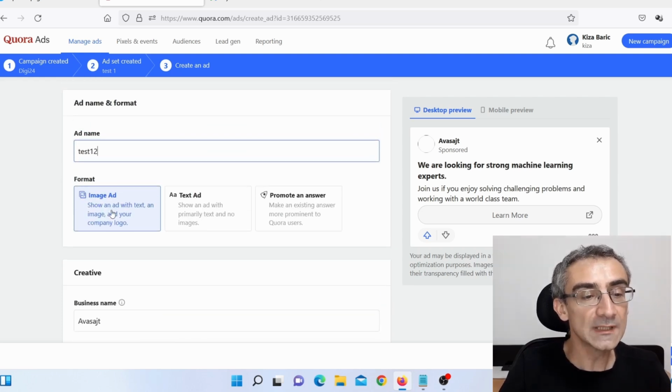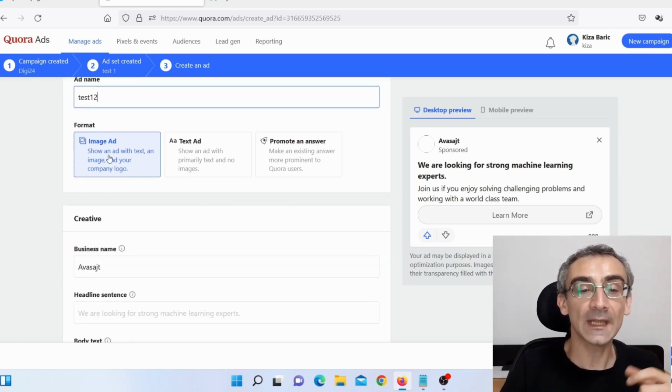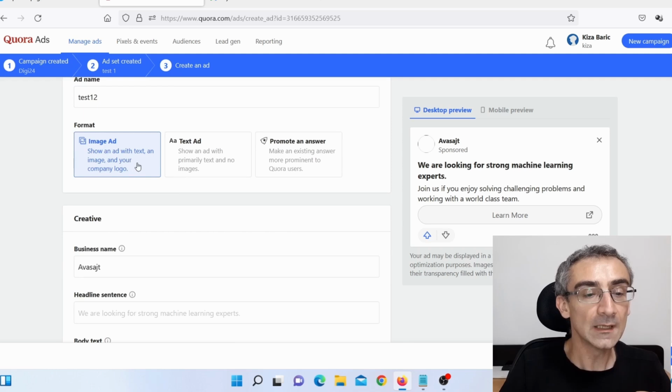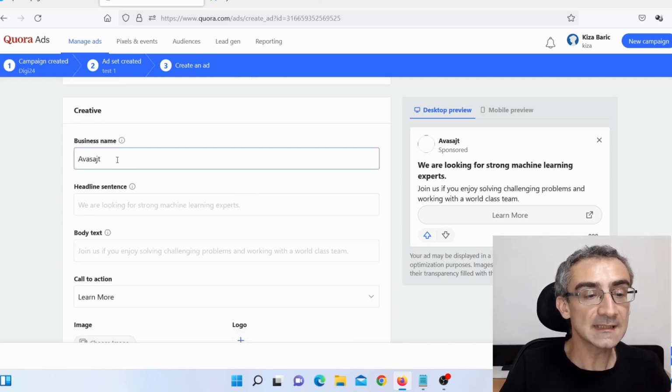And here you can choose image ad, text ad, or promote as an answer. Now I wish image ad, so choose here image ad. But like I said, you can choose one of these 3 options. Business name, I will just stick with this Ava site, okay?